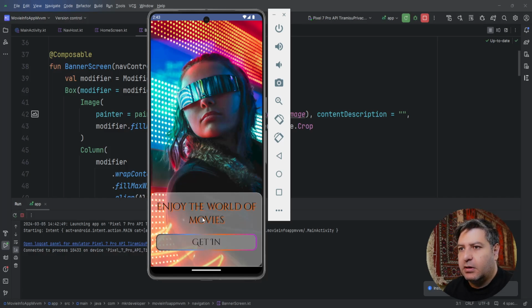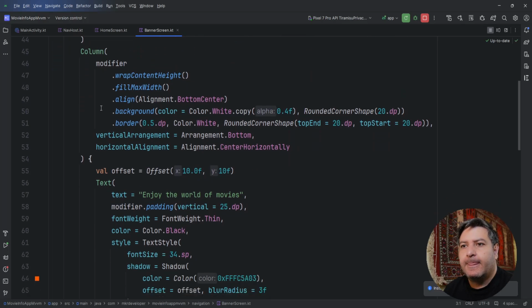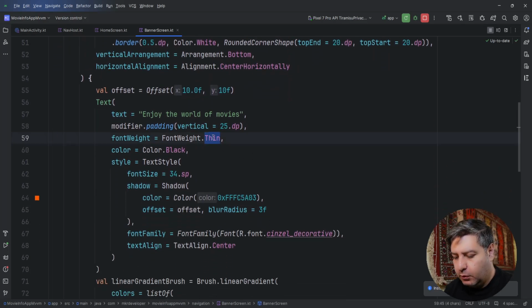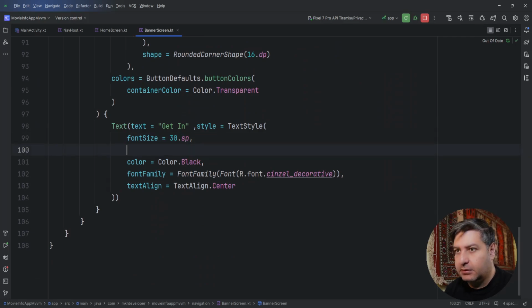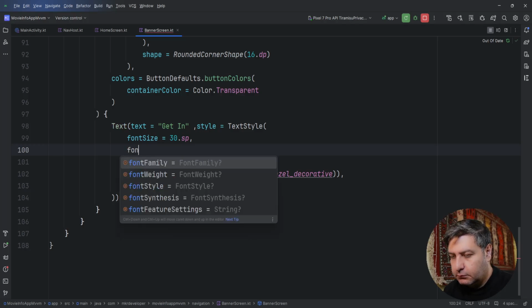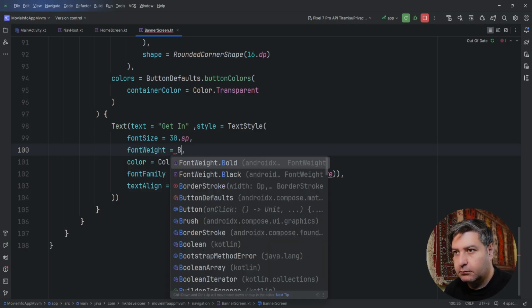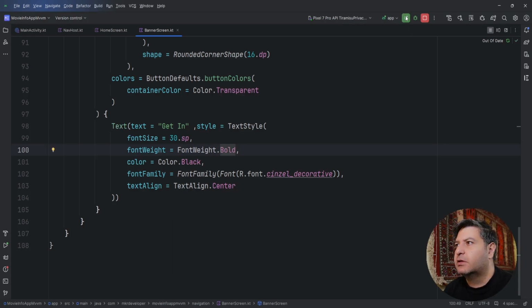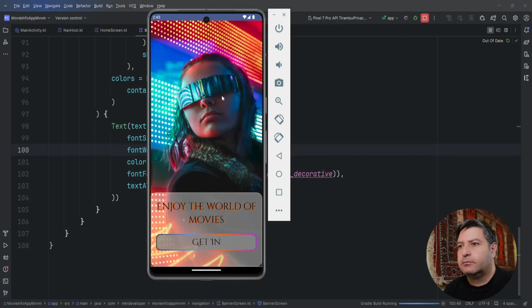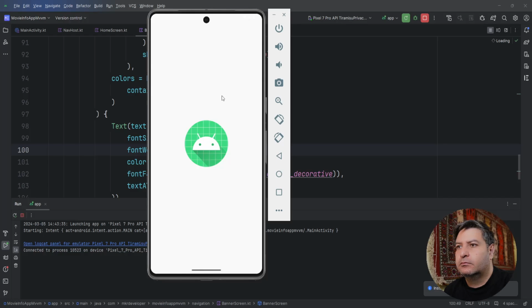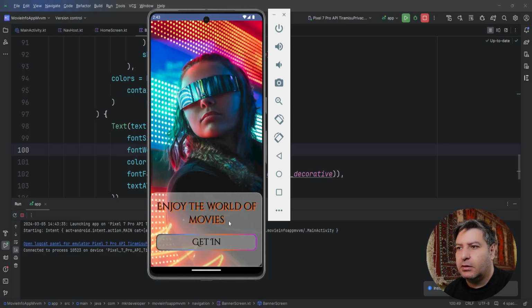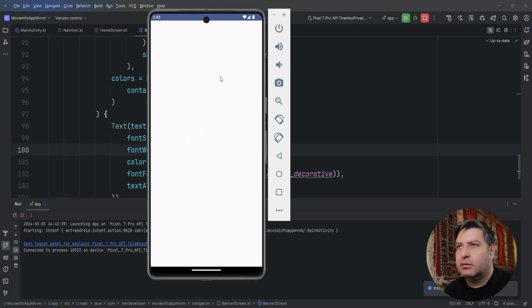The font is a bit tiny, so let's change this to bold. And down below for the button, there is no font weight. Let's add it. Now let's check it again. Okay, it's good now. And clicking on the getting started button, now we are in the home screen.